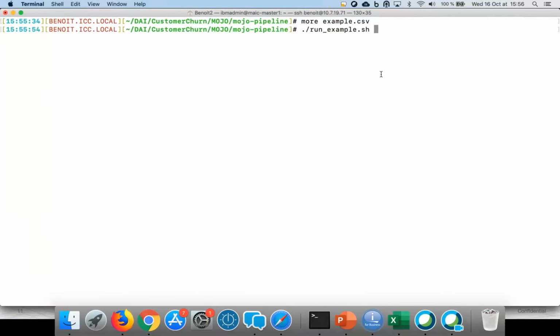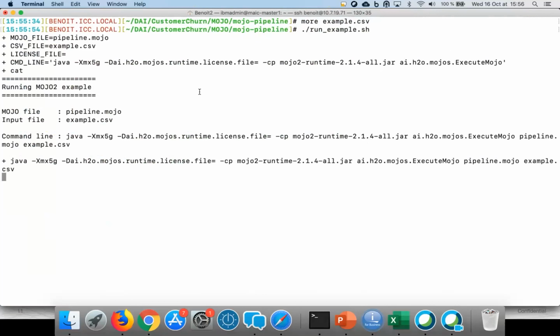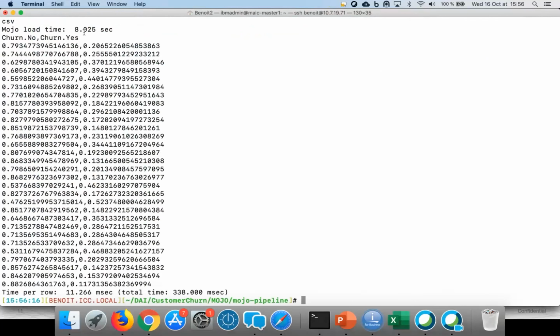Okay. And this is going to invoke and score each of my new customers on my IBM. For each line, I'm going to score. In my case, for instance, the first customer I provided in input has been classified as churn no, at 79% confidence. So this is a binary classifier, and this one is classified as no, but it could have been yes.